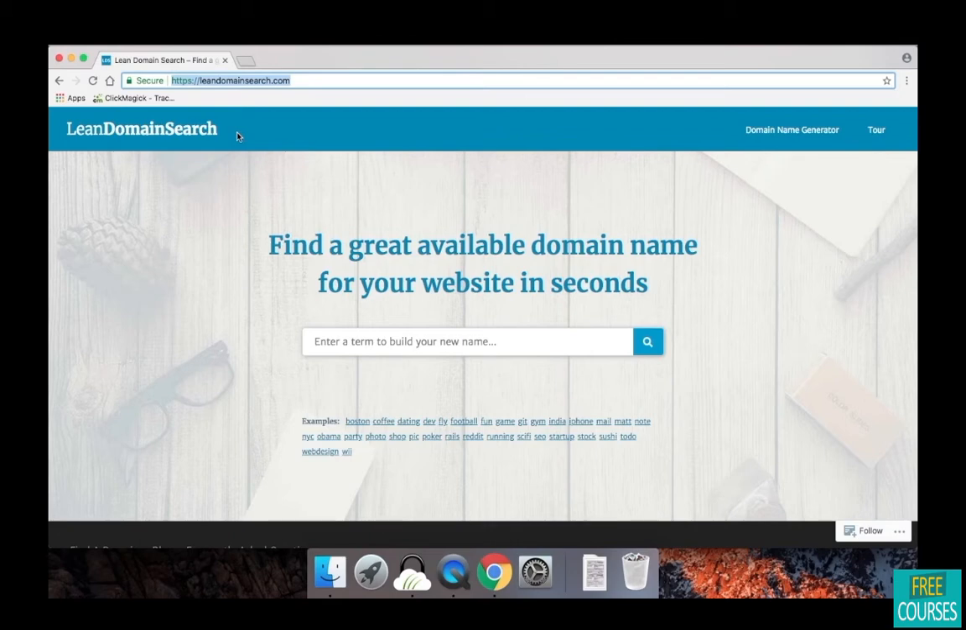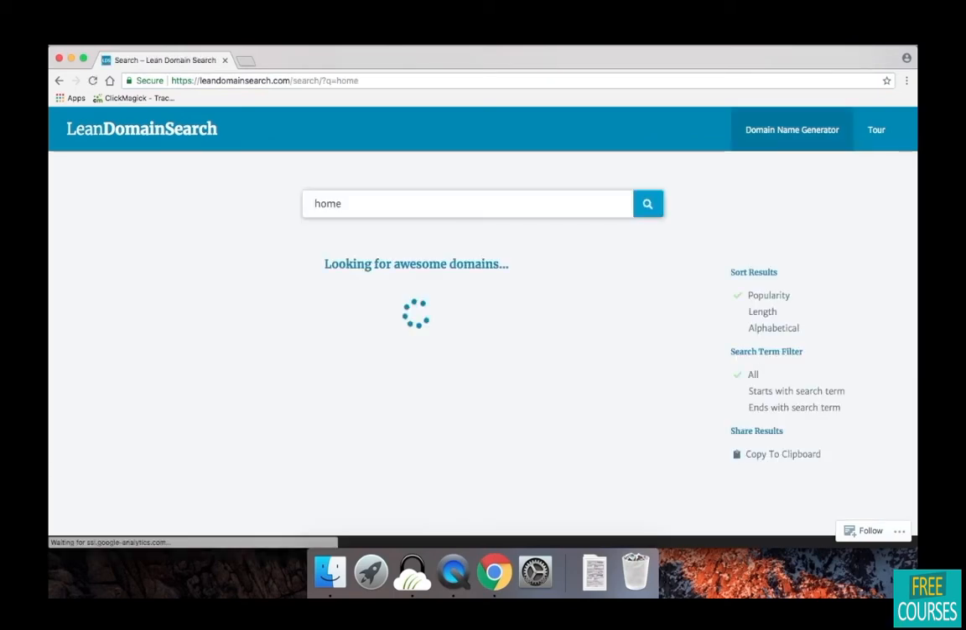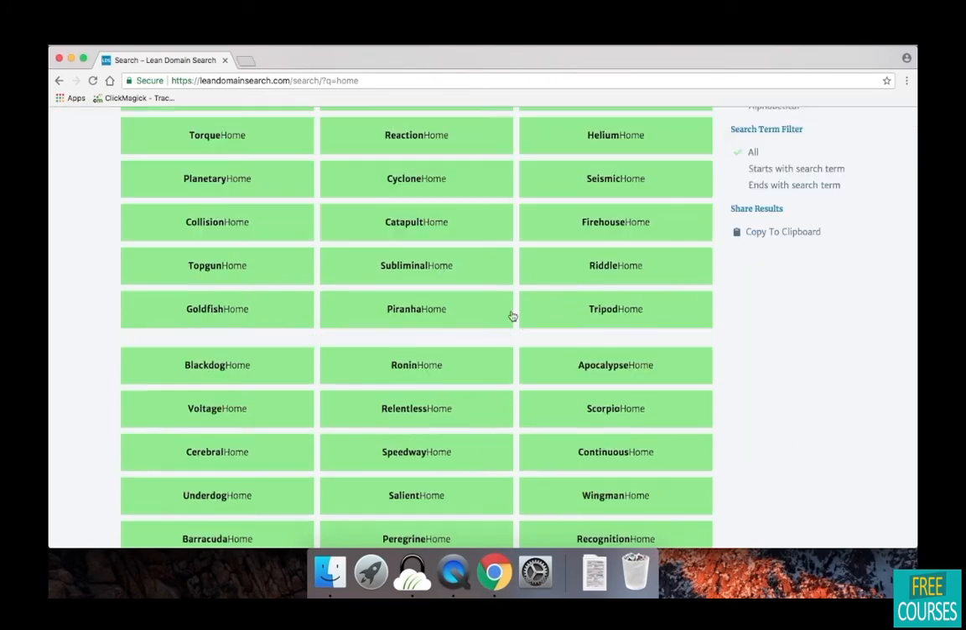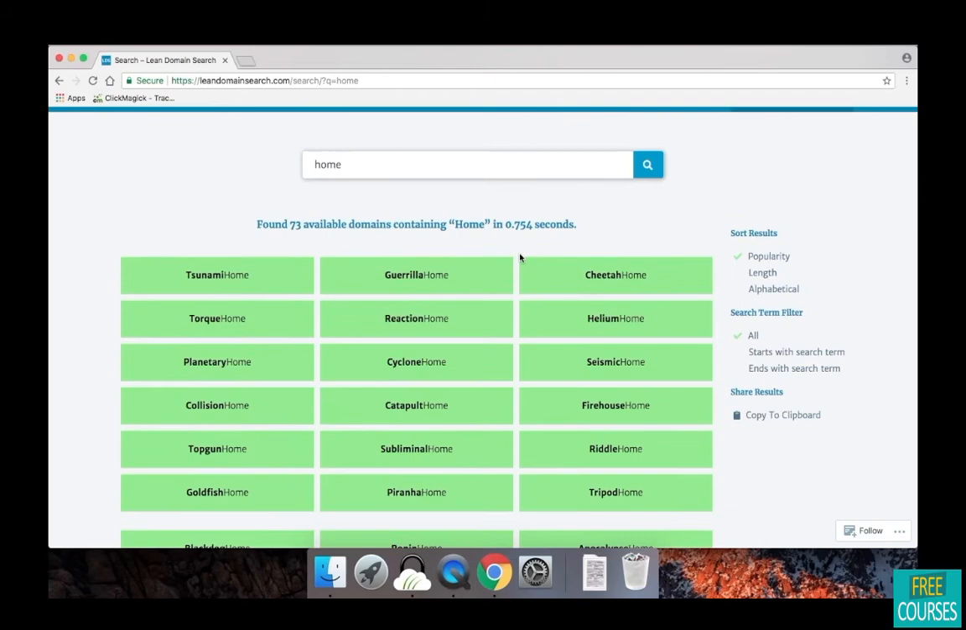on your store. Let's say you want to sell something home related. You can just put like home, and as soon as you put the word that you're looking for, you're going to start getting a lot of results. After you find something that you like, you can proceed to the next step.